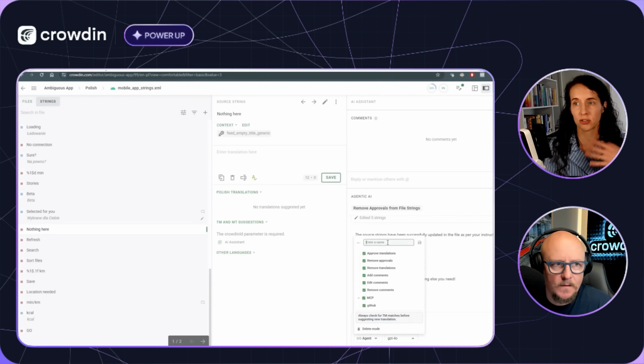So it will be like an extra rule. I don't have to type this rule every time I talk with Agentic AI, because if I use this mode, it will always remember that this is a priority. First, you have to perform the instructions from the custom mode before you do what I tell you to do in the chat box. So I will give it a name. It will be just a TM check.